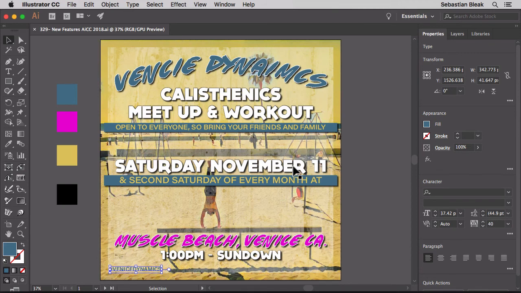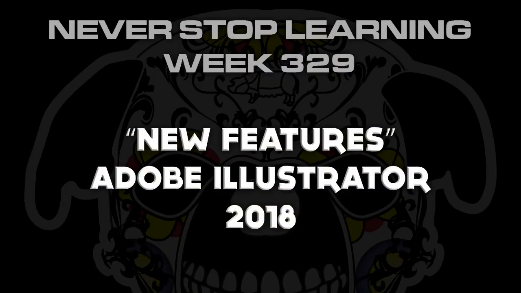So there you have it, folks. That's a quick look at some of the new features in Adobe Illustrator CC 2018.